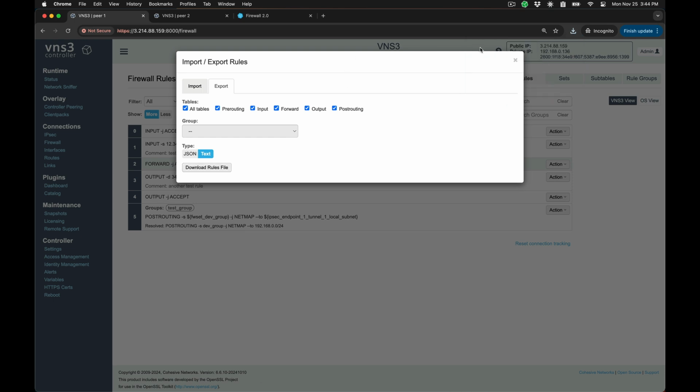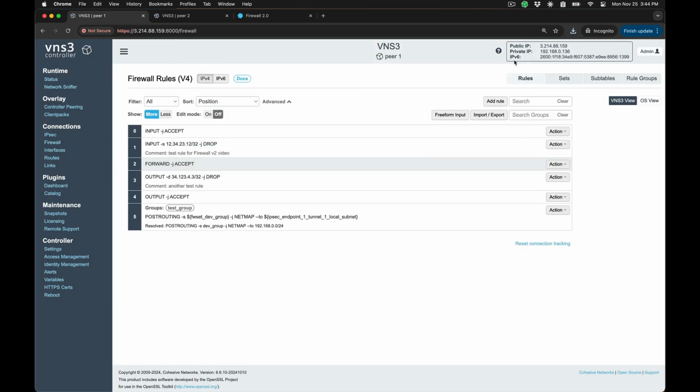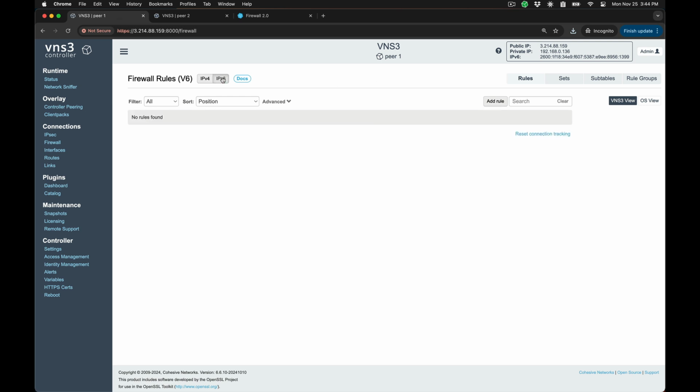You can toggle between IPv4 and IPv6 at the top of the firewall page. All features apply to both stacks, but the two do not share any state, as IPv4 and IPv6 are mutually incompatible.